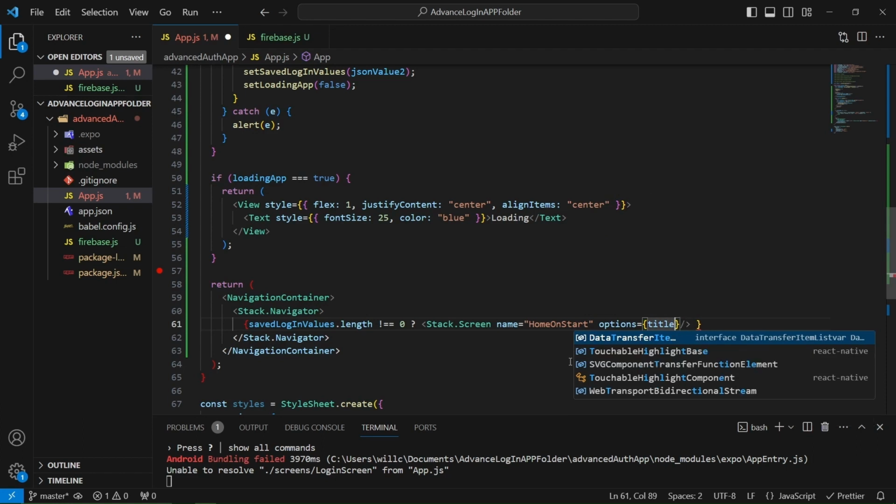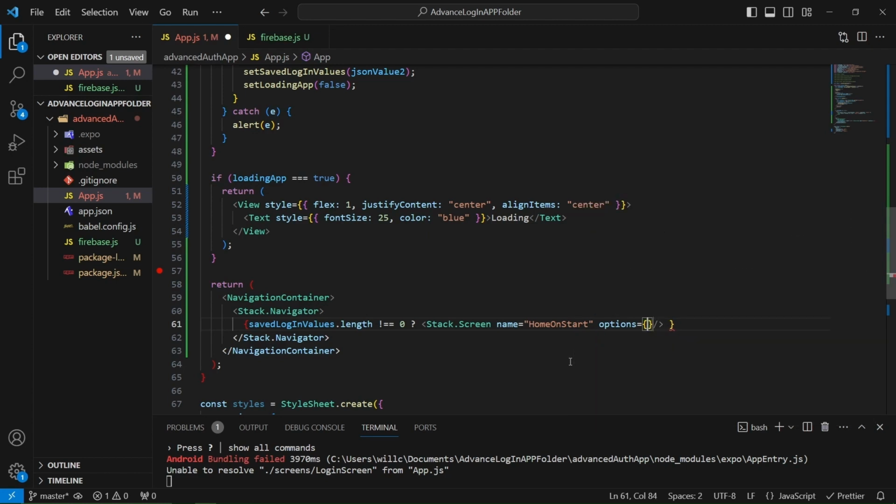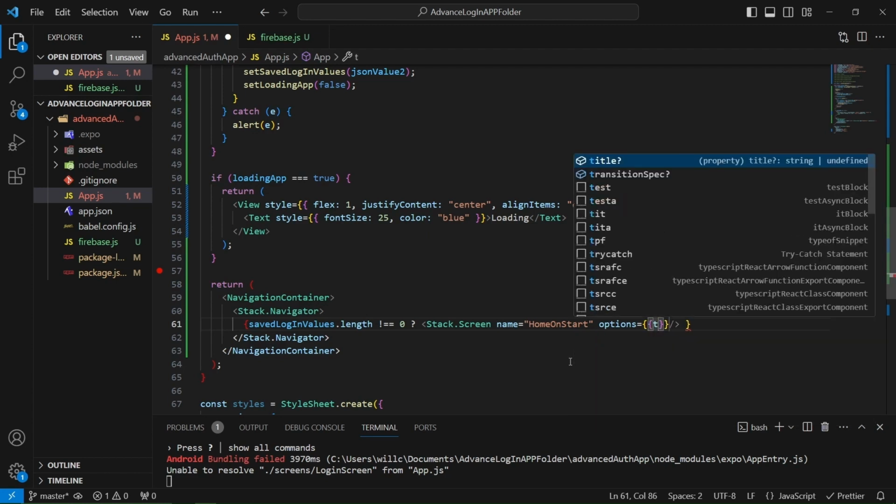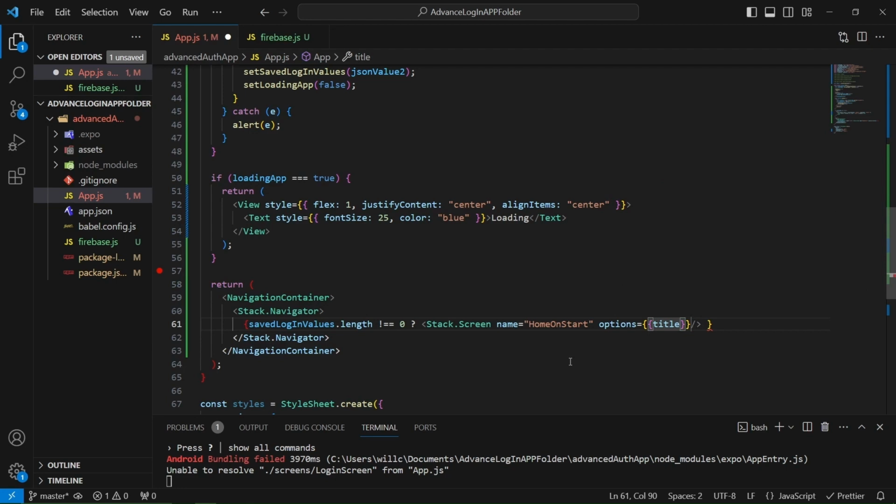Sometimes it might not appear, but if not, we'll just keep it like that. So title, or we need double, that's why. Awesome, there we go. Make sure you got double brackets there. So title, and I'm going to make the title of this one home. That's going to show on the top of the screen. We're going to put a comma.